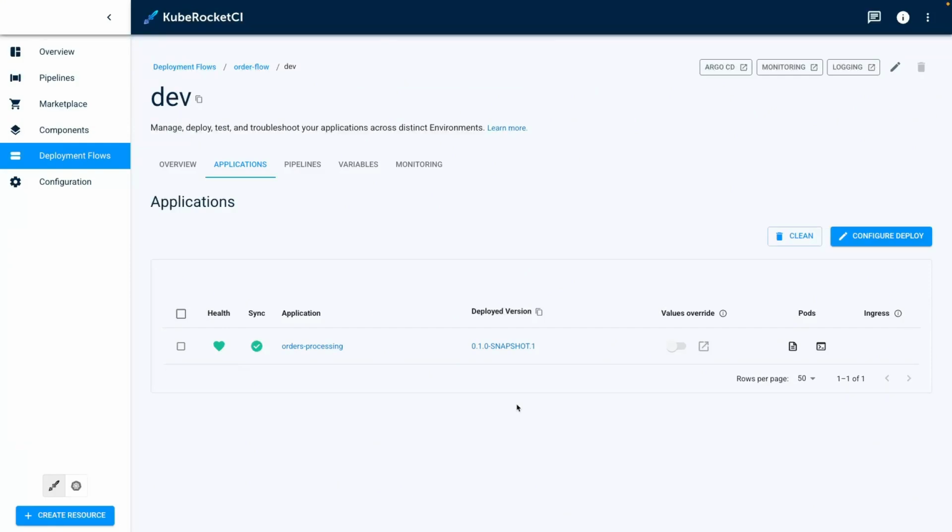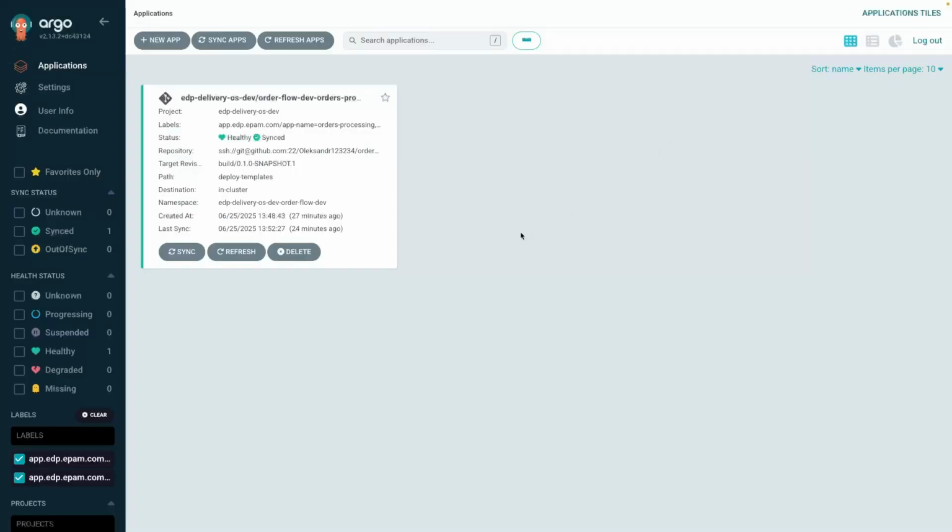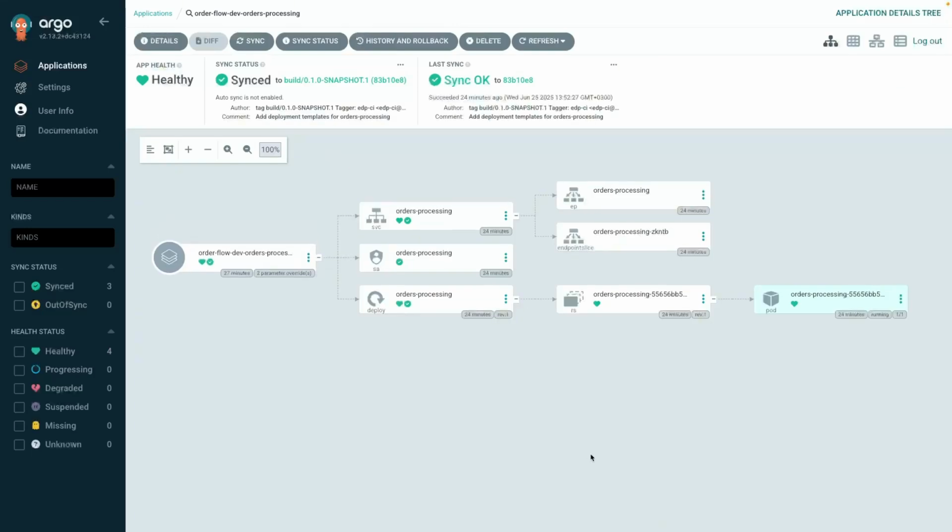Okay, as we see, the application is deployed. Let's check the amount of replicas in the Argo CD application resource. Click the Argo CD button. Select Application. Indeed, there is only one replica. And we are going to change this by increasing the replica count using the GitOps repository.